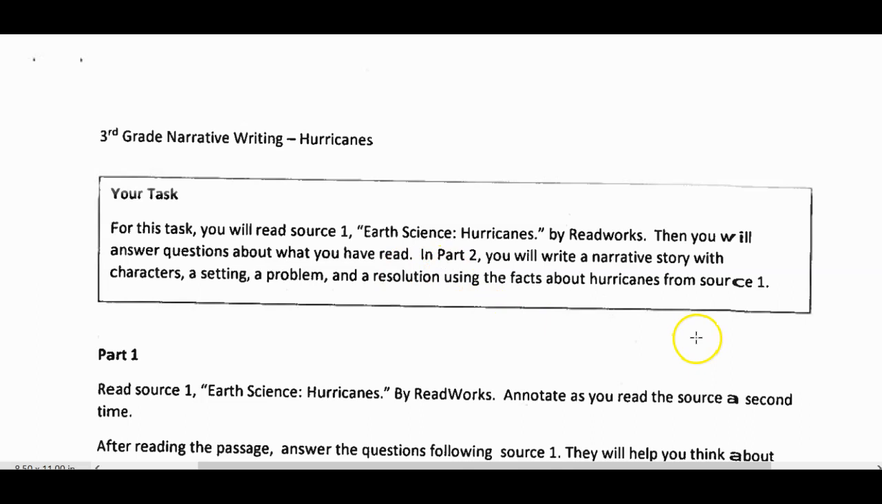In part two, you will write a narrative story with characters, a setting, a problem, and a resolution, using the facts about the hurricane from source one. You're not going to say, "In source one, it says that." No, no, no. Maybe your characters are talking to each other and they say, "Hey, it looks like the winds are going to be pretty fast."